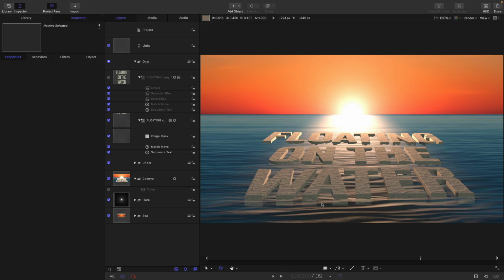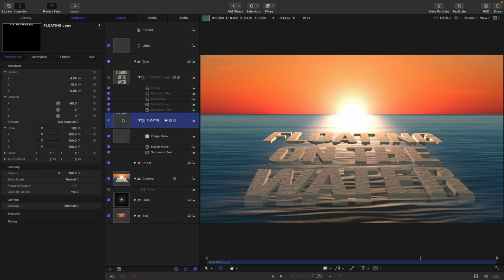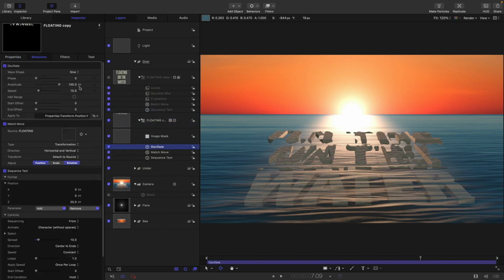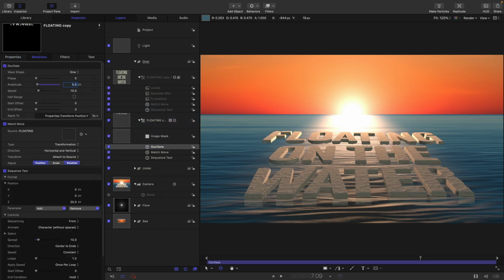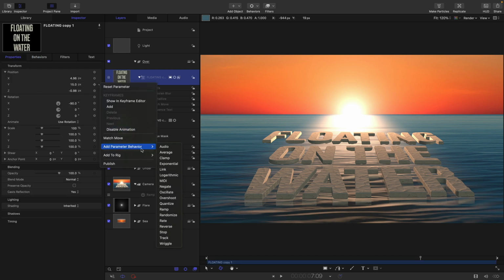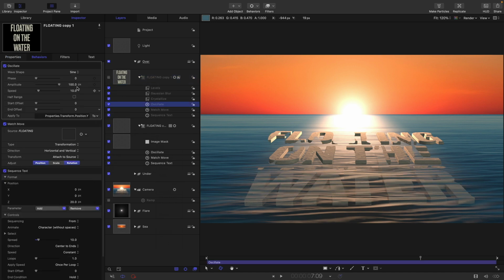So what I want is to get the text not to just sit flat on the water, but to sort of bob up and down into the water. So I'm going to select this floating here, this one that is turned on. I'm going to come to its Y position and I'm going to add an oscillate behavior. And I'm going to set the amount to 5. And I'm going to do the same for this version here. So come to the Y, add parameter behavior, oscillate. Again, set that amount to 5.